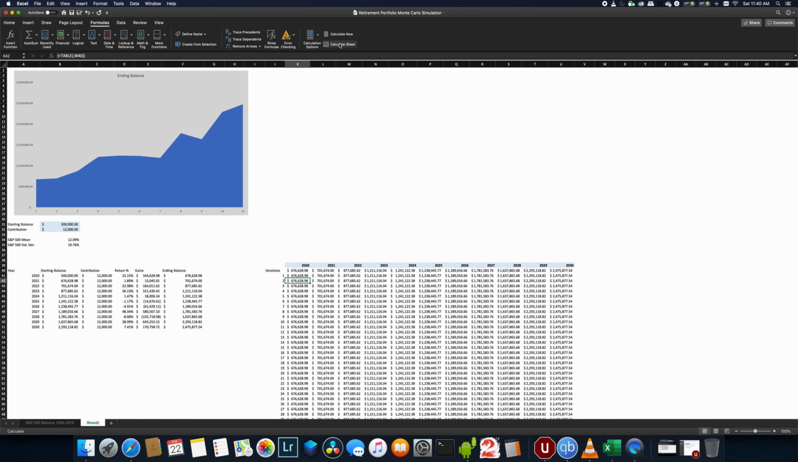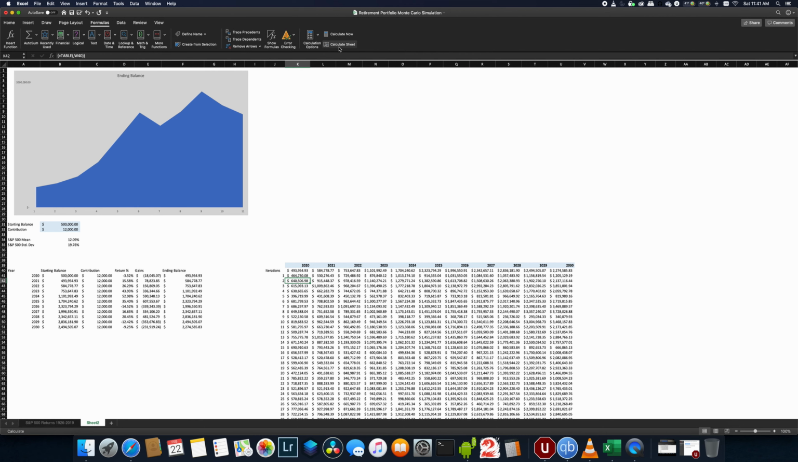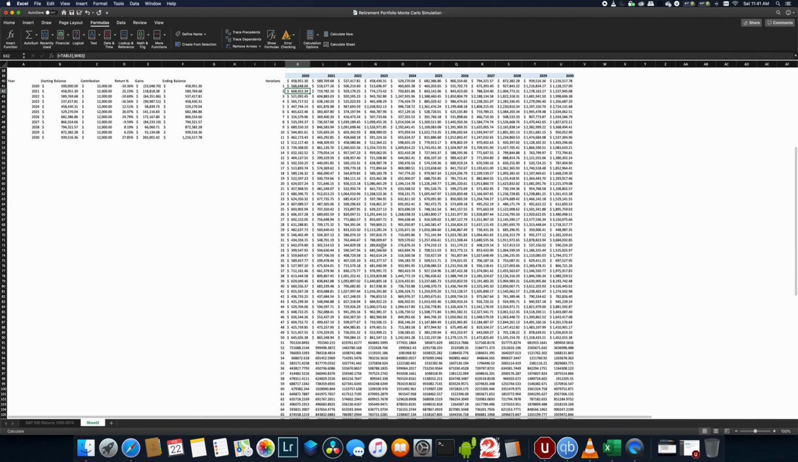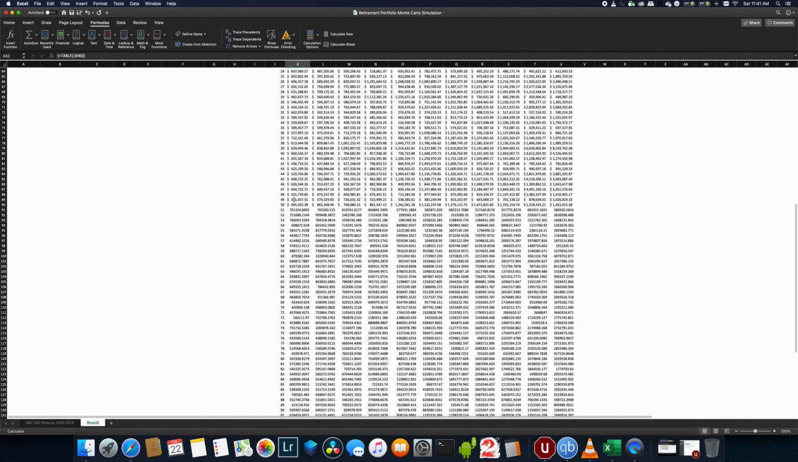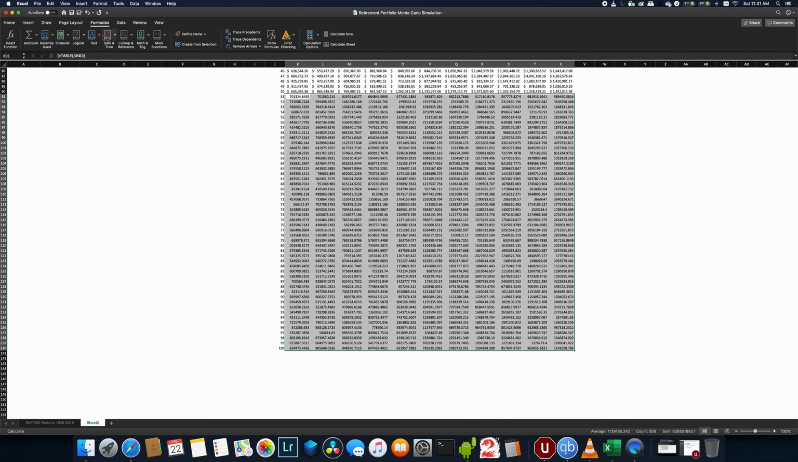And now when I click Calculate Sheet, it takes a couple of seconds, but you can see that all of these are random, right? It'll update and it'll be randomized. So I don't know if you're seeing that on the video. And we need to make these dollars as well, because right now they're not.